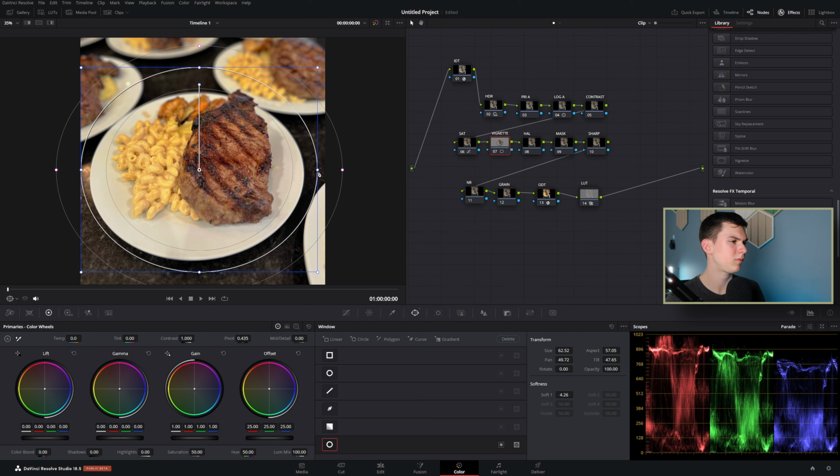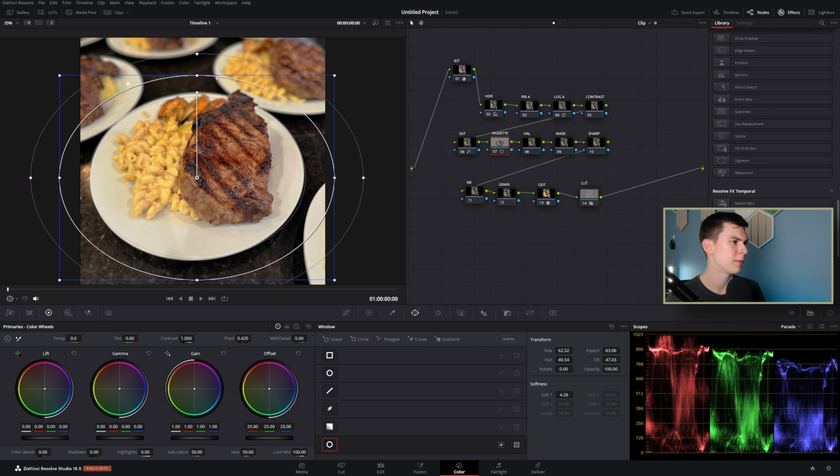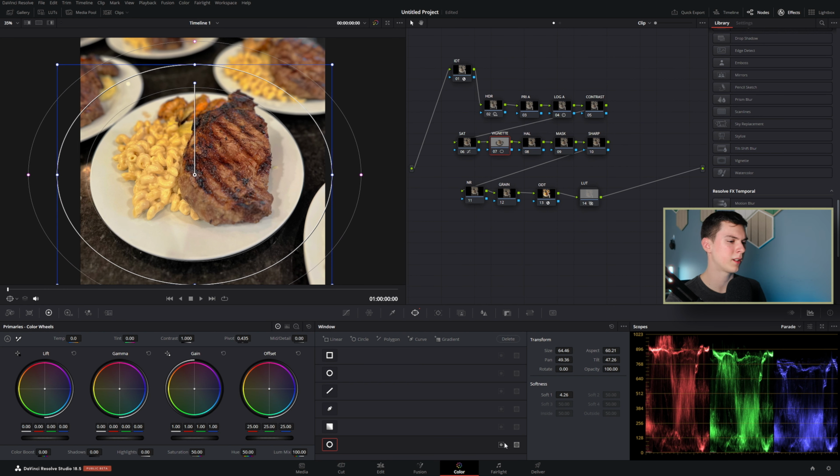So I'm just going to line this up to the plate. Make it maybe a little bit bigger. That looks good. And make sure to go down here and click this button, which means it'll do the inverse. So not going to affect what's in the image, but what's outside the image. And then I go to my primaries, go to my offset, and I usually turn this down to 15, which always seems to look good.